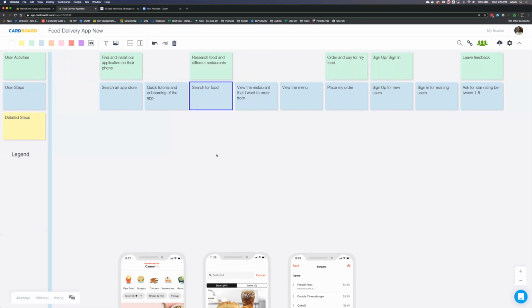What are all the different ways that we want to offer search? Well, we could offer search through types of food. So let's see, search by types of food. Mexican, burgers, etc. We could search by a restaurant name. So if we know we wanted Qdoba, we could just search for the restaurant name. We could look for restaurants that are close to us, so it takes a little bit less time for delivery.